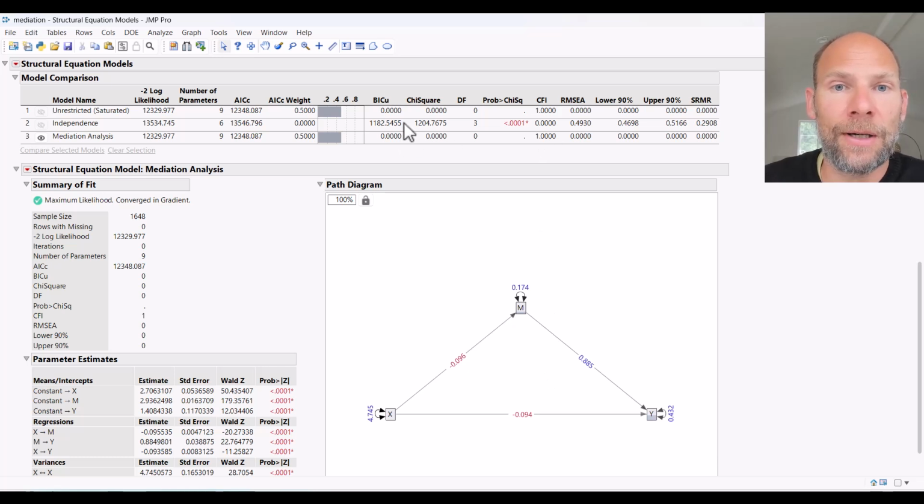You can see the model is saturated, it has 0 degrees of freedom, and therefore the fit statistics in this case are not meaningful. They would only be relevant if you had a model with positive degrees of freedom, where in the model you don't estimate all possible direct effects between variables.